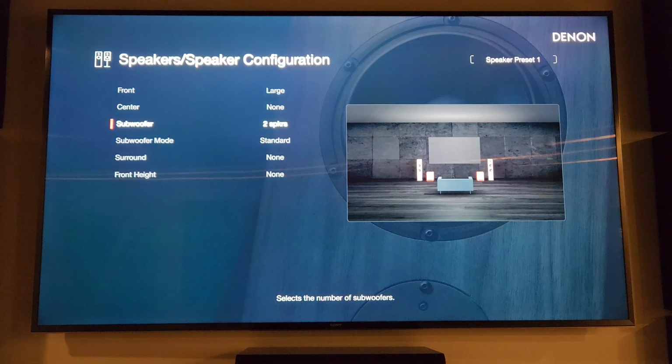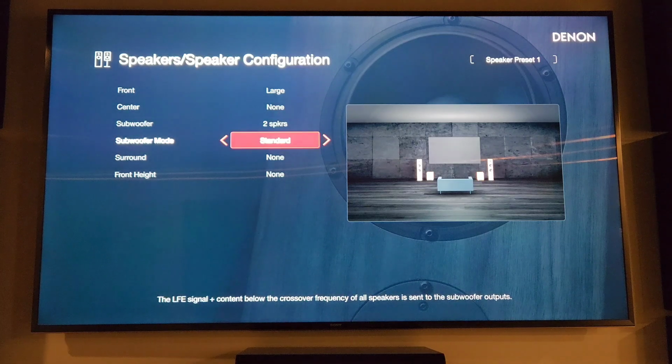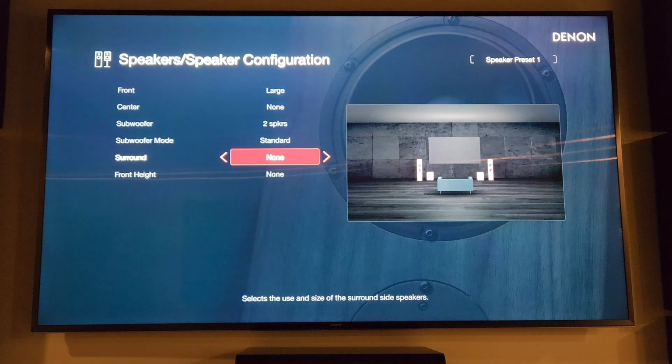I'm going to leave it on 2 because I have 2 right now. Subwoofer mode, we have standard, and we have this new mode called directional. This is something where it's going to direct bass. It's going to split your setup into 4 quadrants, like 1, 2, 3, 4, or A, B, C, D, and for whatever quadrant the speaker is in for that sound, it's going to send the bass for that speaker to the subwoofer that shares the same quadrant as that speaker. So that's kind of cool. I'll play around with that. And of course, standard is just what you're used to. All 4 subs get the same signal, and the low bass from any speaker is directed to all the subs.